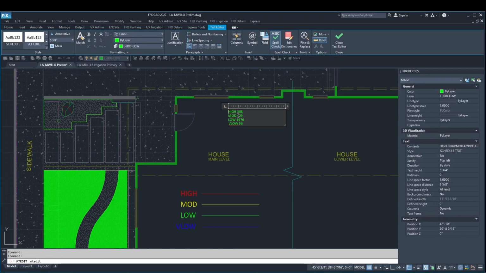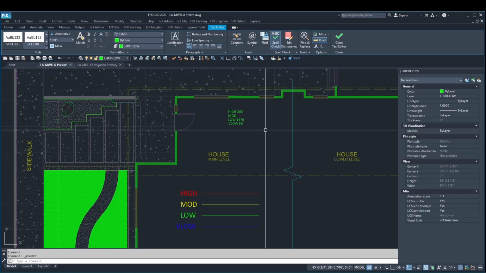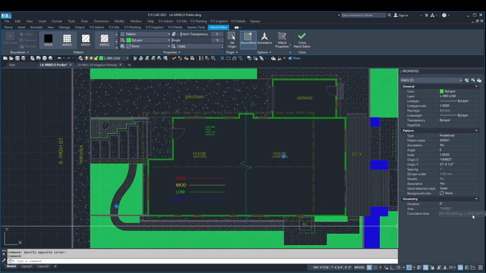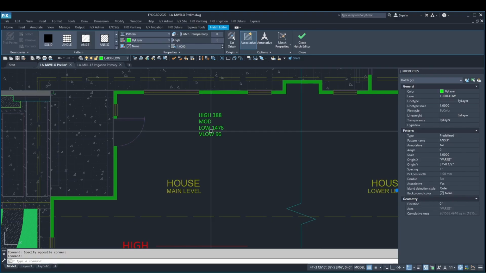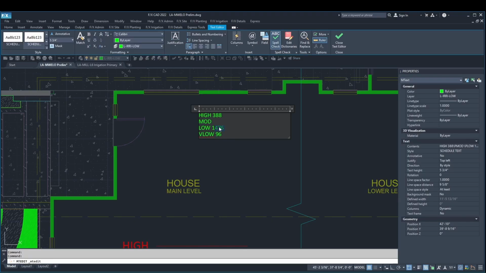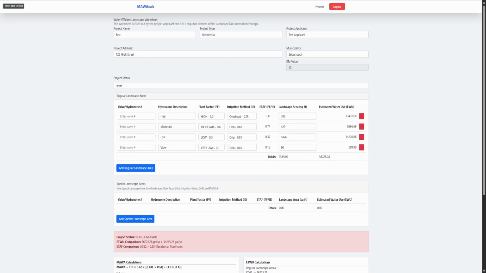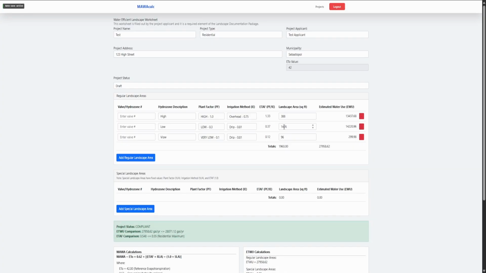Now we know we don't have any moderate here, so we're going to take that away, and our low is 1816. So we just change that, and then back in MAWAcalc, we can just delete this moderate, and already we see that we're compliant, but let's see what happens when we add more area.